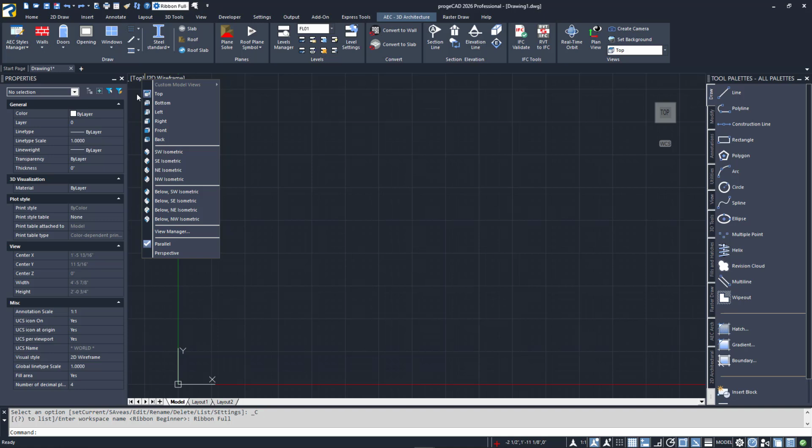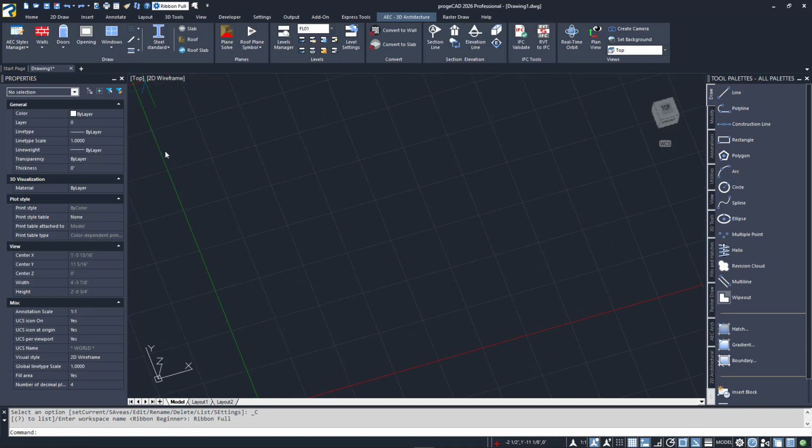The menu will expand to display a section of orthographic projections such as left, right, and front. There are also two sections where you can choose an isometric projection, one from above and another from below. At the bottom, you can toggle between a parallel or a perspective projection. To demonstrate, I'll click on Southwest Isometric.